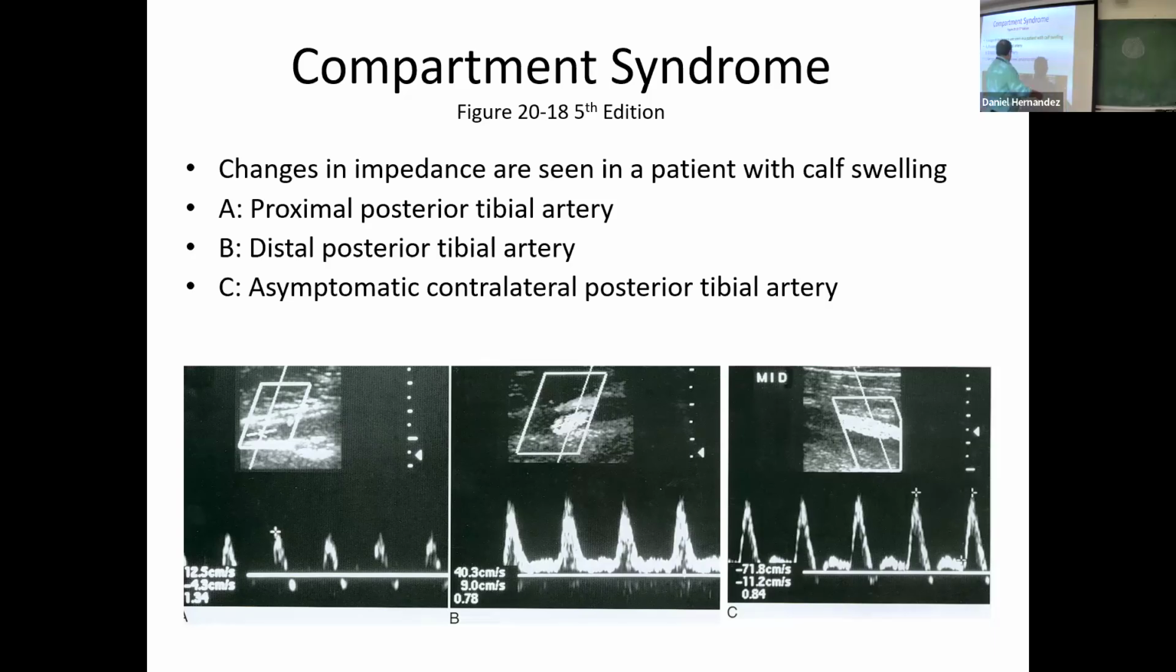And then when we compare that same level on the other side, we get a nice triphasic waveform. We have some diastolic flow. This is what normal should look like. So comparing right to left, we know right away, all right, this is most likely compartment syndrome. We have very high resistance above it. We can try and image through it, demonstrate where there is no blood flow, and then below the compartment, below the swelling, that's what we see.